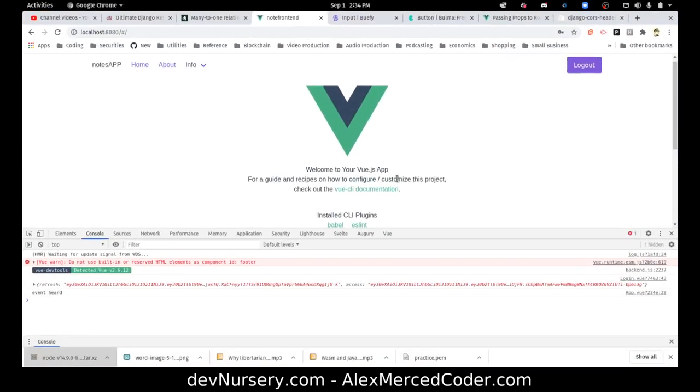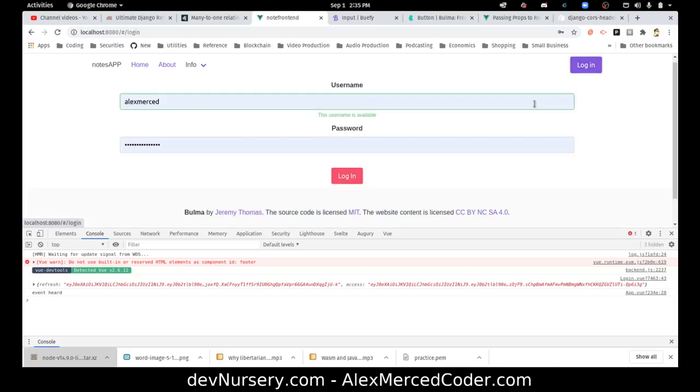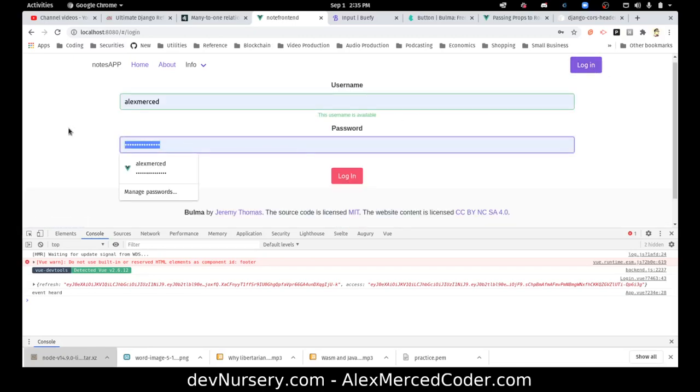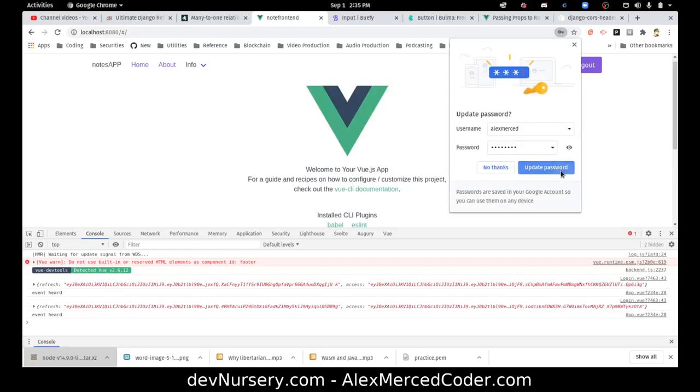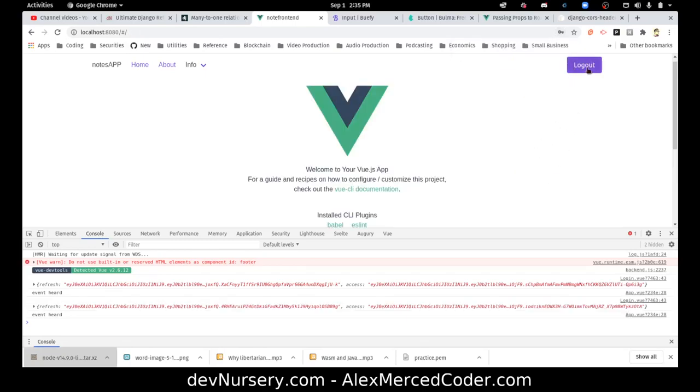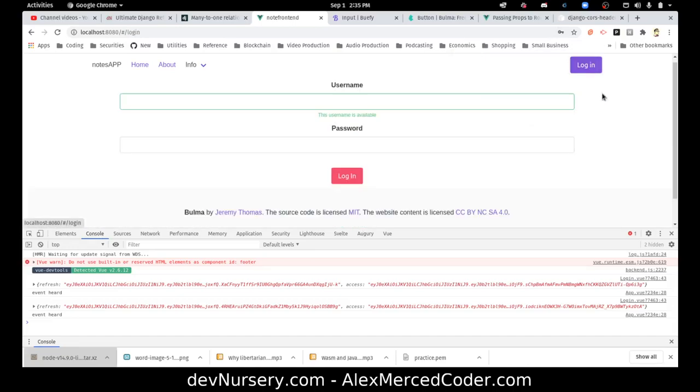So let's try this again. Now if I click on the logout button, it logged out. Good. So it turned back to login. Log in. Password. And I can log out. Okay, perfect. So it's working. Okay, so we can log out and log back in.